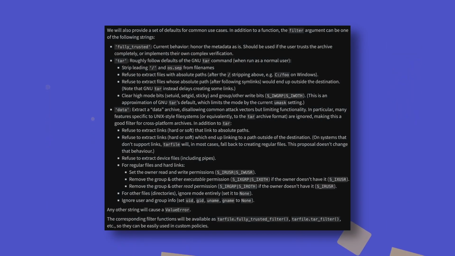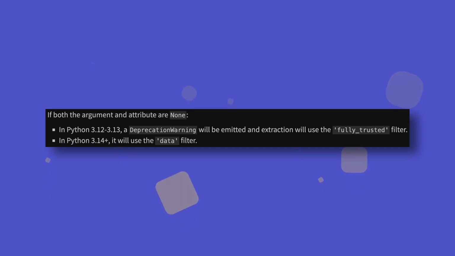There will be three filters to choose from: fully_trusted, which is the current behavior, tar, which roughly follows the defaults of the GNU tar command, and data, which extracts as a data archive. While the default filter is staying the same for now, it will raise a deprecation warning when used, and the default will be set to data, the most secure of the three, from Python 3.14. This is all defined in detail in PEP 706.